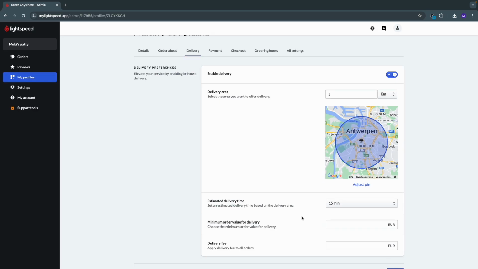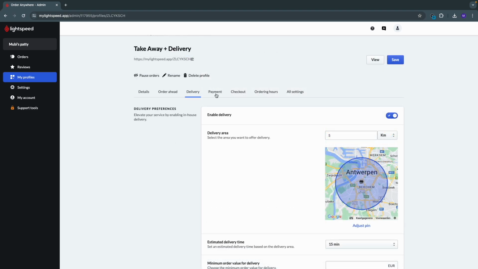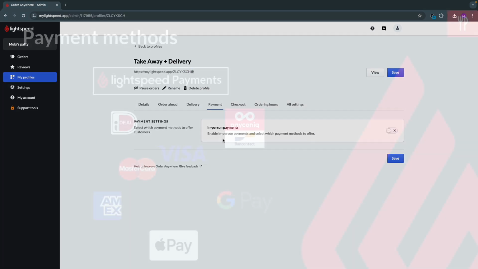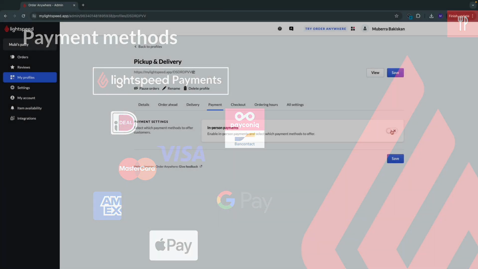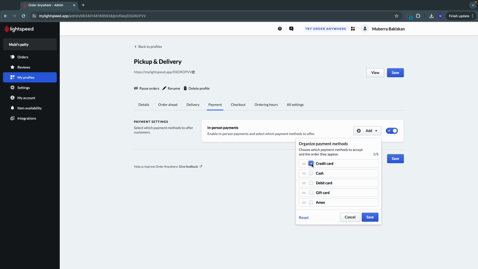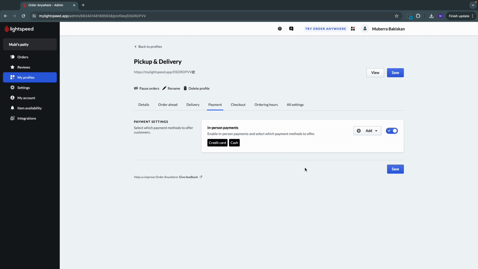Payment. In the Payment tab, you can activate the payment methods that you have set up in the Settings section, but then on profile level. When paying directly online through Lightspeed Payments, customers have the option to pay via credit card, American Express, iDEAL, Bancontact, Payconiq, Google Pay, and Apple Pay, which is only visible when using the Safari browser. For the payment method Pay in Person, you can specify which payment methods you accept.